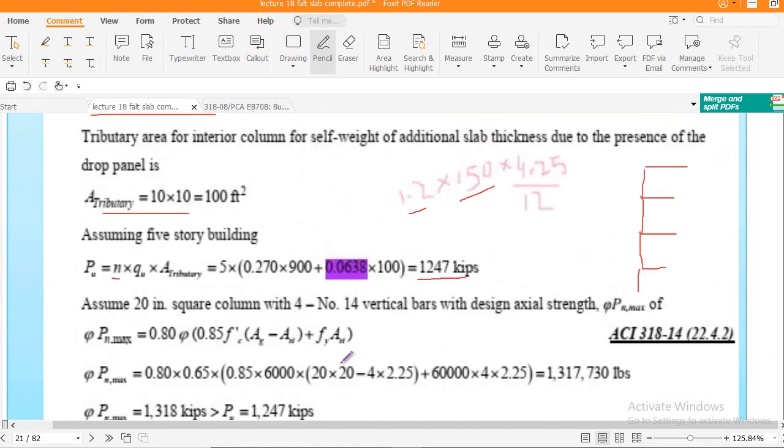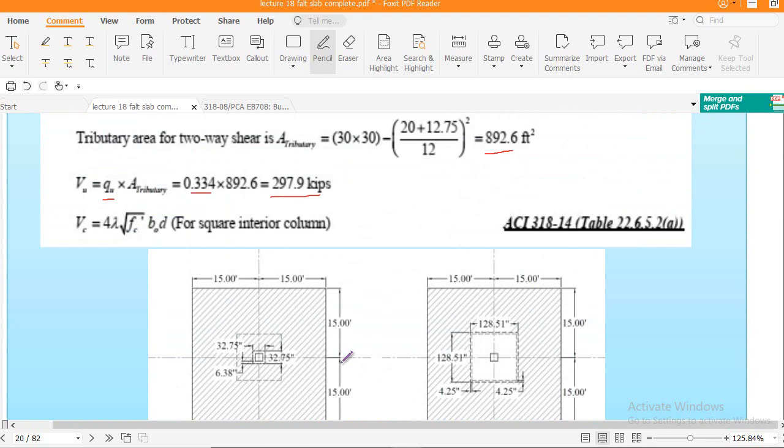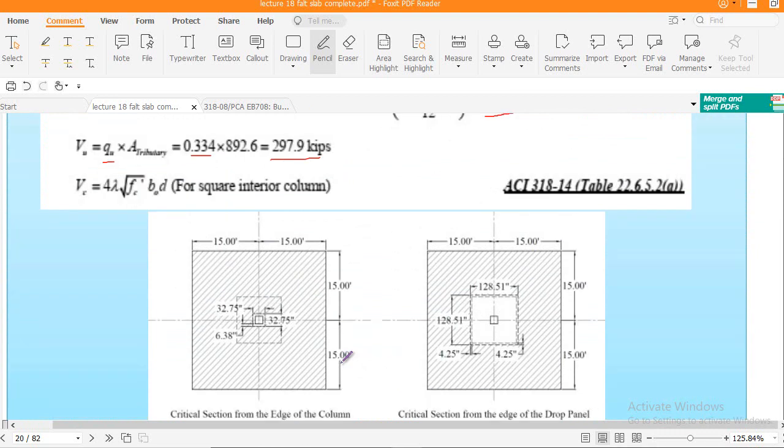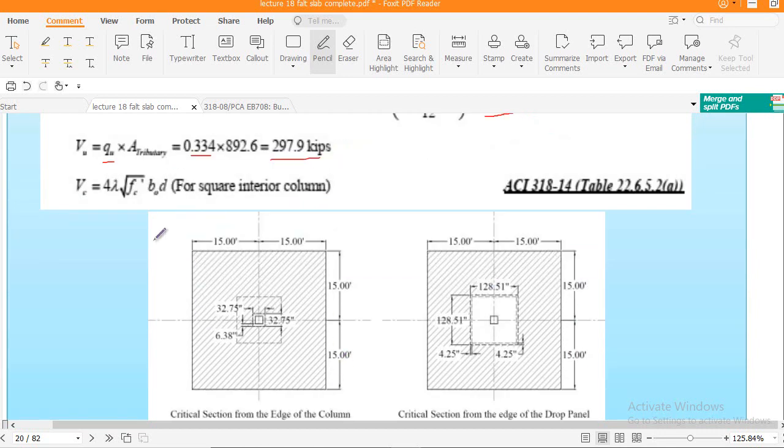So this is the way to check the punching shear capacity. But remember, here you have to check by your own, that you have to calculate your punching shear capacity at a distance of d/2 from the face of the column within the column drop panel, and similarly you have to consider this section at a distance of d/2 from the edge of the drop panel and recalculate B0 and find out the VC. So it will pass the shear capacity check, right?